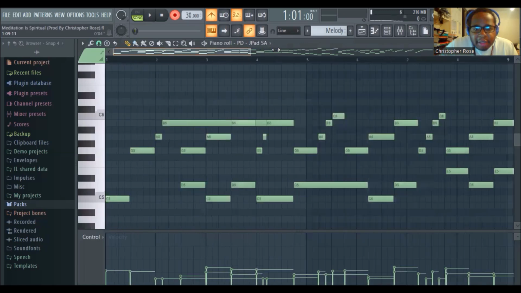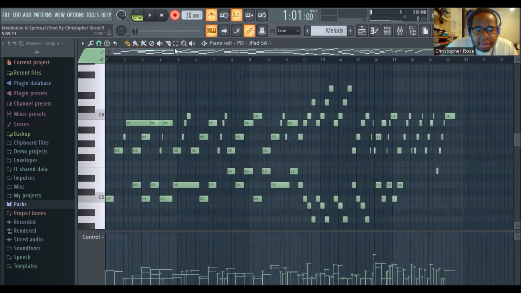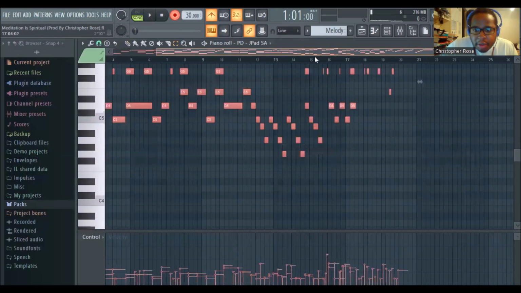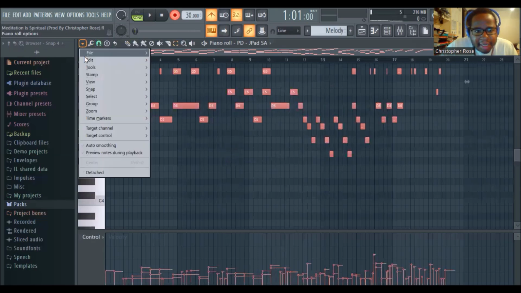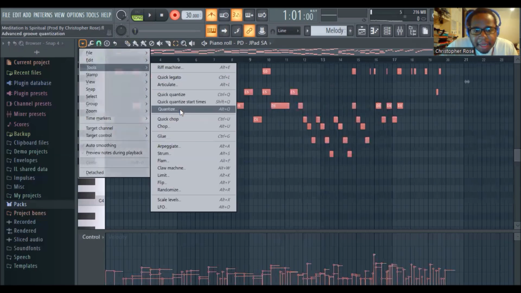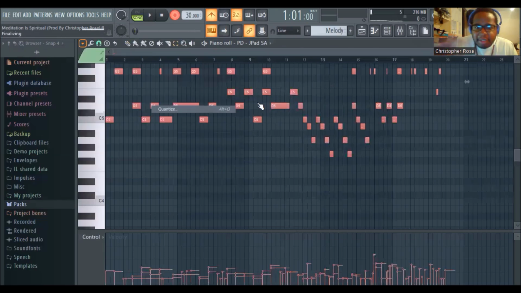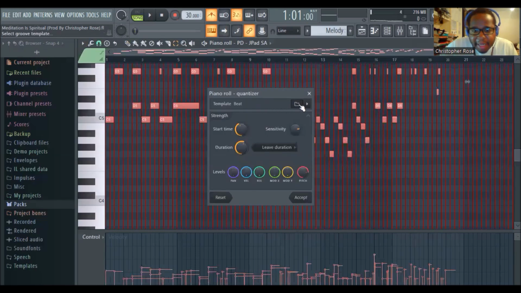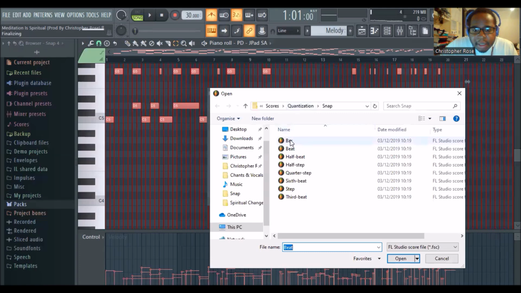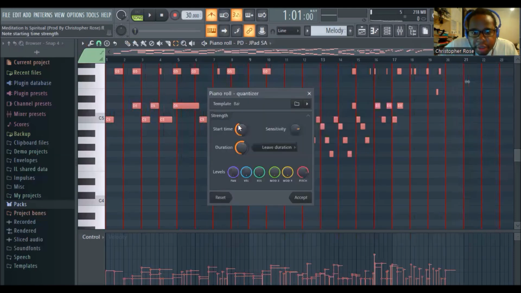To quantize it, normally you have to copy all the notes, and then you go to Tools. I think it is Tools, I believe. Tools, Quantize, yeah. And then you change the different templates. I normally change it to bar or beat, but I'm going to change it to bar. And I'm going to edit the, let me just check something. Okay, so just going to move the notes slightly.